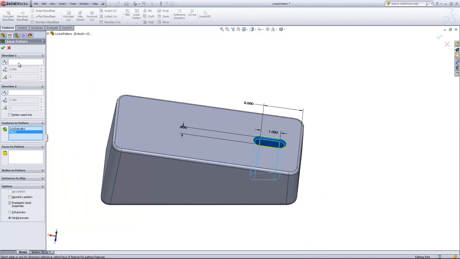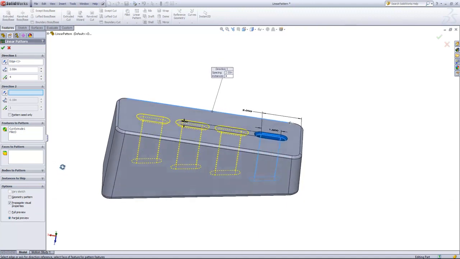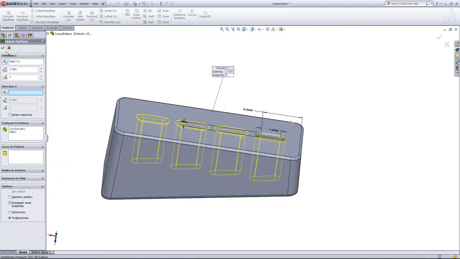And then I'll go ahead and select a direction by clicking into the direction box and choosing this back line. In this case, we're going to use a spacing of 2 inches and an instance count of 4. In the linear pattern itself, you also have the option of reversing the direction of the pattern. And you can see at the bottom as well, there's 2 options, full preview and partial preview. These will allow you to see if the linear pattern is going to complete and what it looks like. I'll go ahead and click OK to complete the pattern.